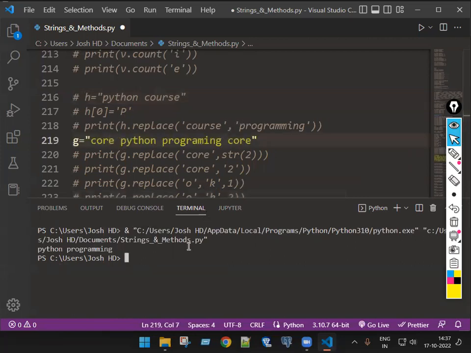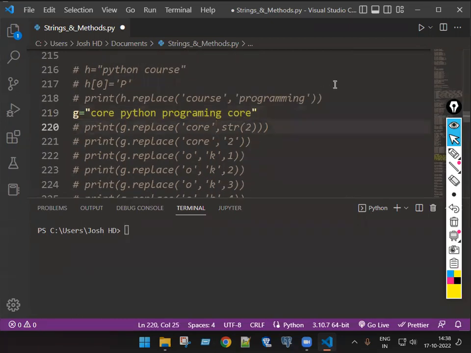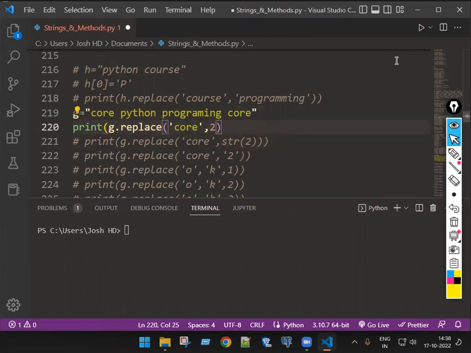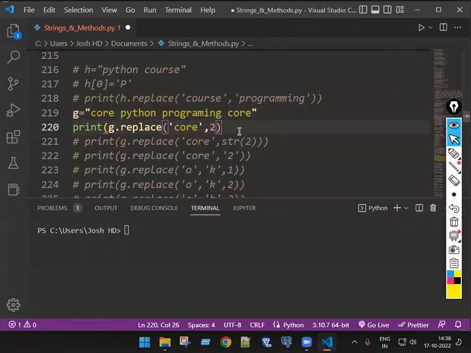G is equal to core Python programming. Again, I have the word core. First of all, why did I keep this str of 2, why not only 2? If, for example, I make a copy of this one, and in the place of core I want 2. I want it like this: 2 Python programming 2. Now, what is the syntax I have told? First of all, opening bracket, closing bracket. So what I have told, first I have to pass the old string, then pass the new string.